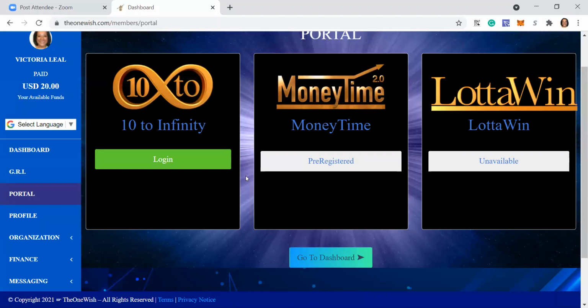And with success there, it brings you back here, where you've synced, and that's when you get the $10. It shows you that you successfully synced with 10 to Infinity first, and then it shows the login. Go ahead, Victoria.